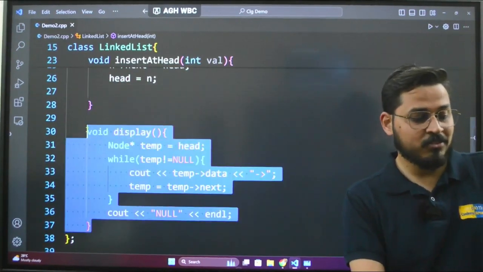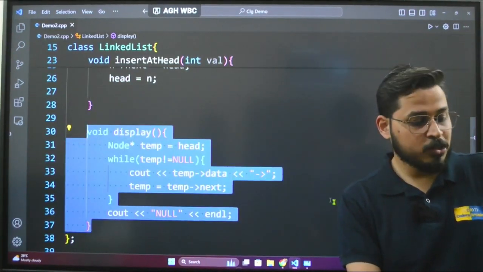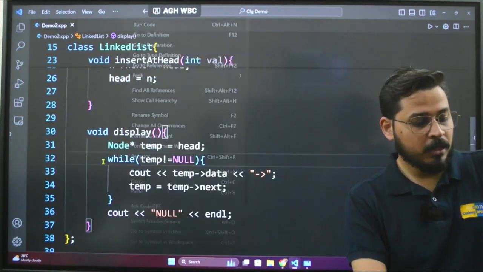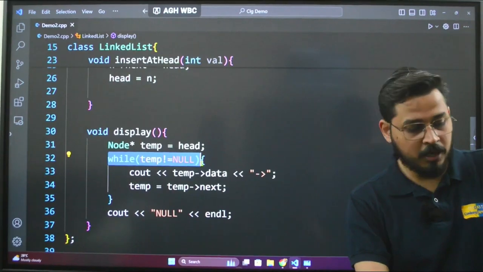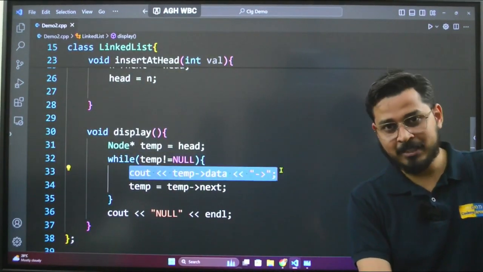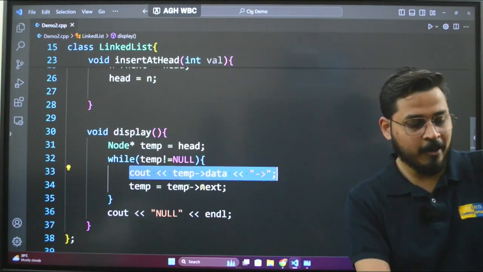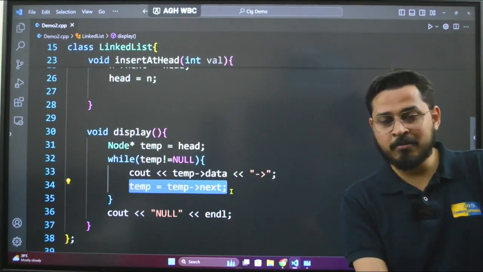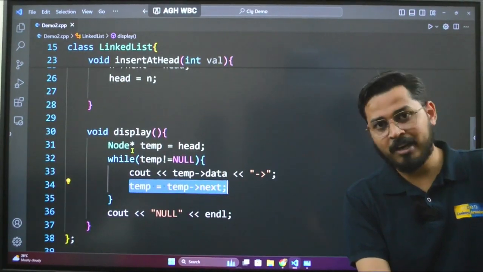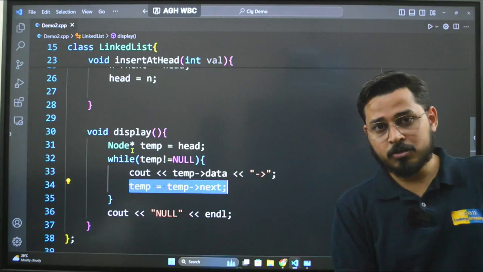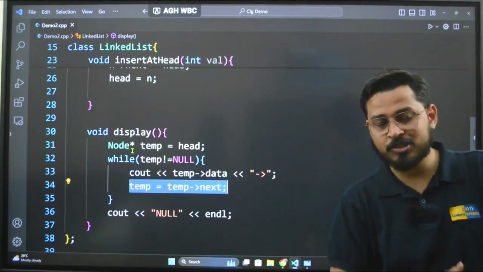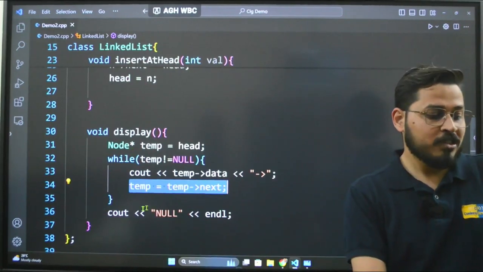Yesterday I did the display function, where I told you how it works. It was just creating the temp, and then until the temp reaches null, that means it reaches the last node, keep on printing the temp's data, and keep on asking your temp to move on to the next node, so that it jumps to the next node and does the same thing while the condition is true. As soon as the condition becomes false, the while loop stops and the whole linked list is traversed as well as printed.